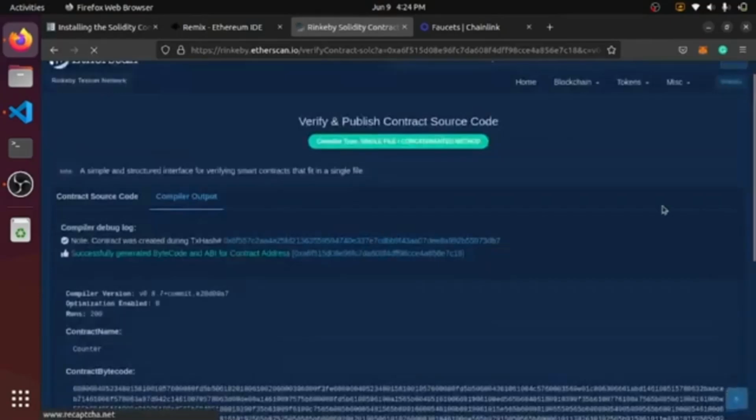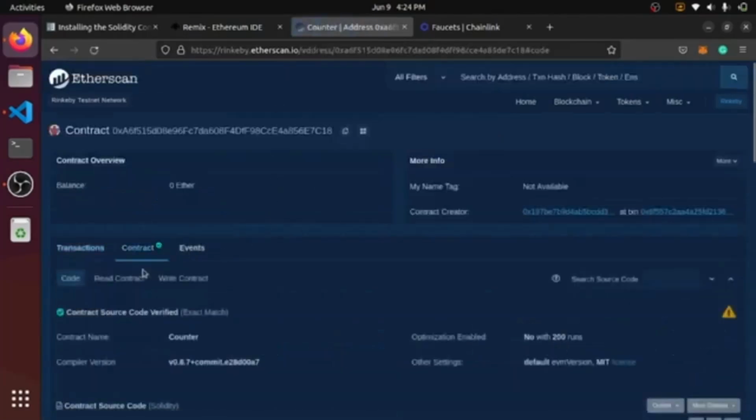It's taking a bit of time. Amazing, now it's done. Now if we go to the contract, we have this contract right now, you will see it's published. Now it's checked, you will see this check mark over here. This means the source code for this contract is verified. Now we can easily write and read the contract from here.